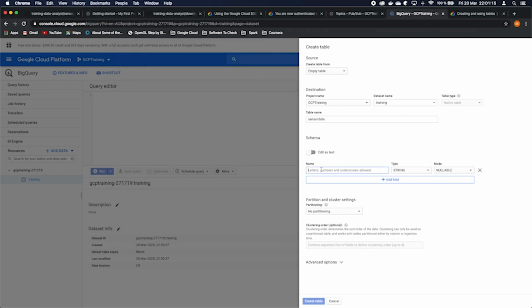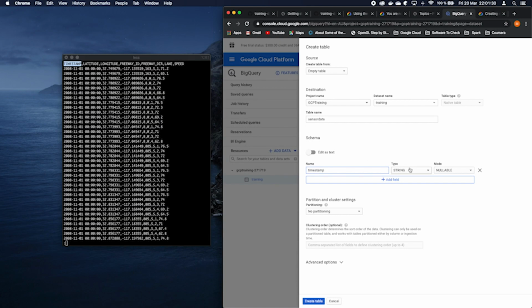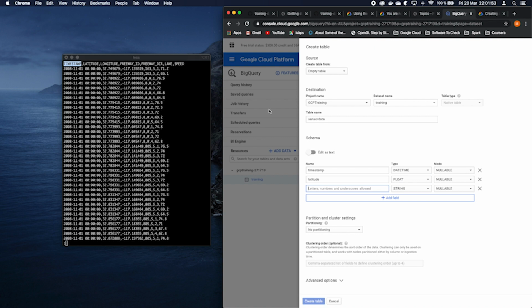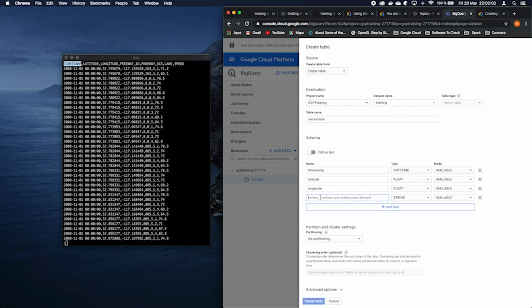You can see that you have the timestamp. You can also put datetime if you want, but timestamp is better in this case. Then we add another field, latitude, and it's of course float. Then we add longitude, and again it's float. Then we add the freeway ID.